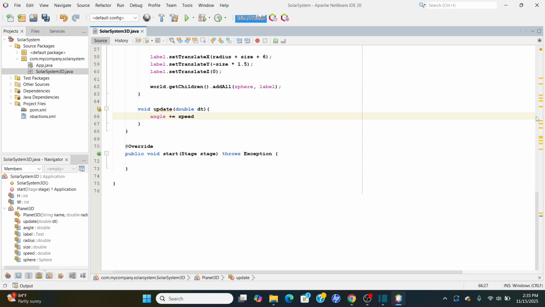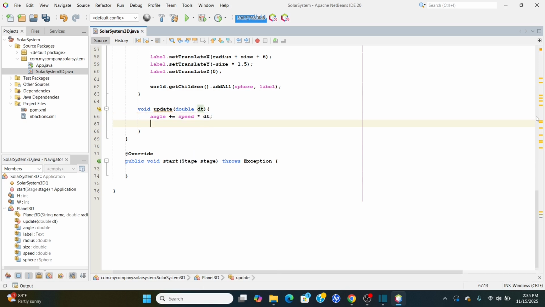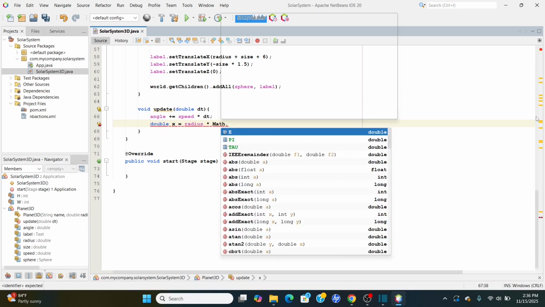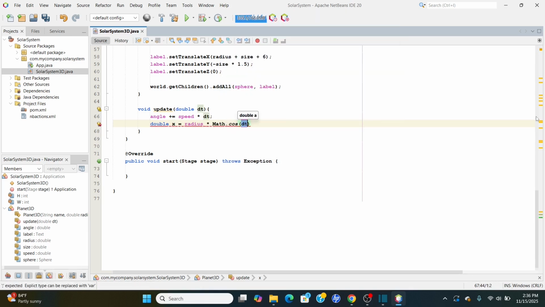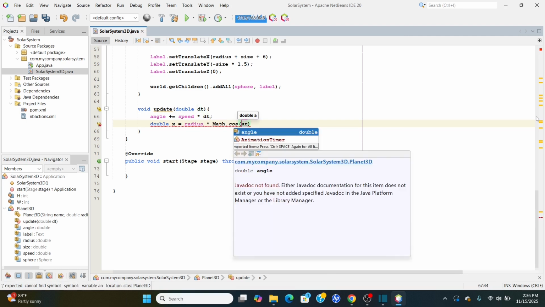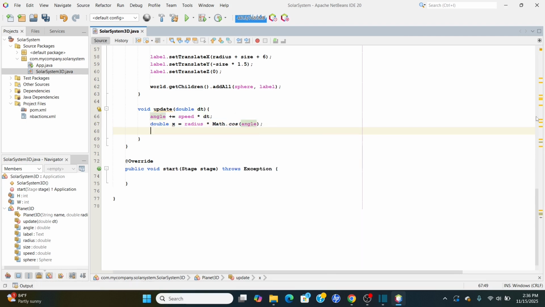Inside the update method, we begin by increasing the angle using the planet's speed multiplied by the time step. This gradually rotates the planet around the Sun at a realistic rate. Using that angle, we calculate the new x position with cosine, and the new y position with sine. Together, these two values trace out a perfect circular orbit. Every frame, the angle changes just a little bit, the x and y positions shift, and the planet smoothly travels along its path.